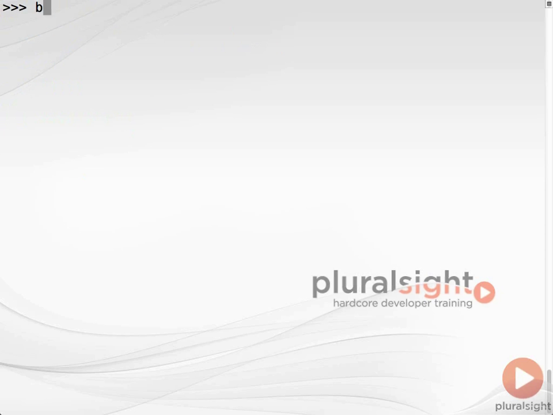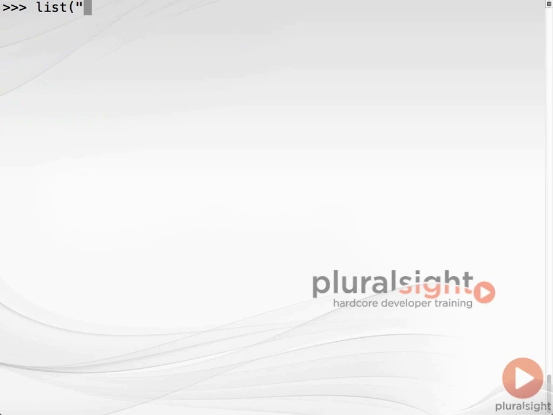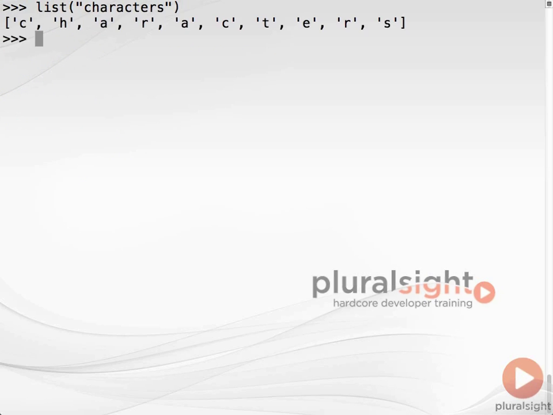It's often useful to create an empty list, which we can do using empty square brackets. We can modify the list in other ways. Let's add some floats to the end of the list using the append method. There are many other useful methods for manipulating lists, which we'll cover in a later module. There is also a list constructor, which can be used to create lists from other collections, such as strings.